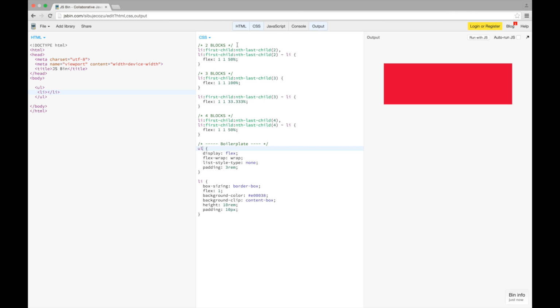So let's add an element, and then we will look how it works. Yeah. So I'm adding a second one. We used flexbox here, so it will just put the next one next to it, 50-50.